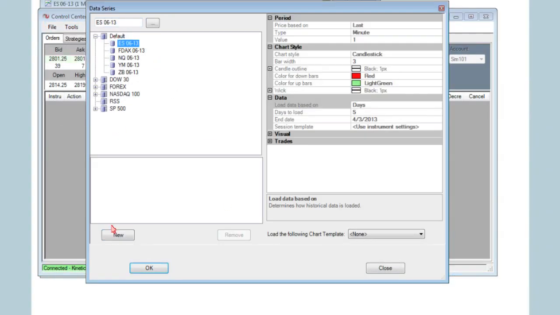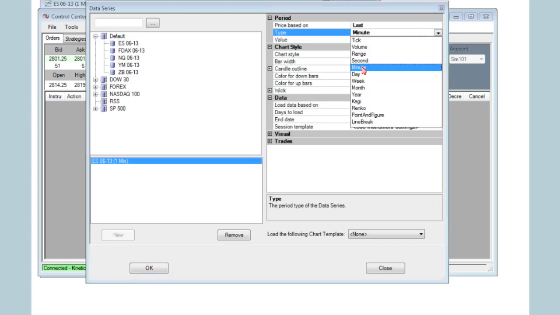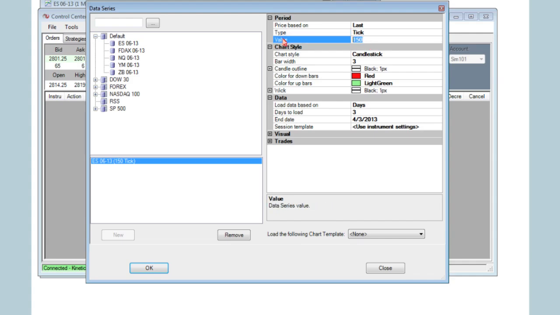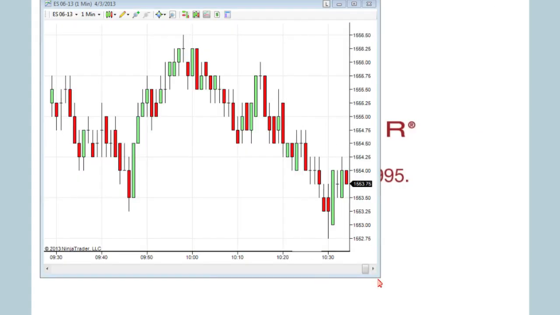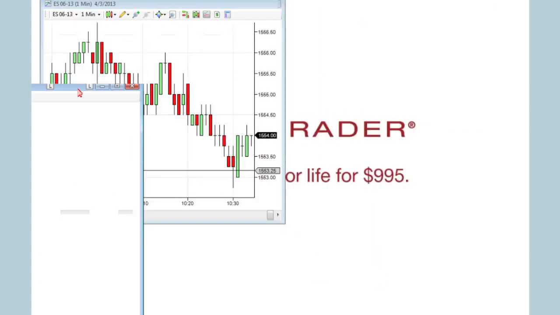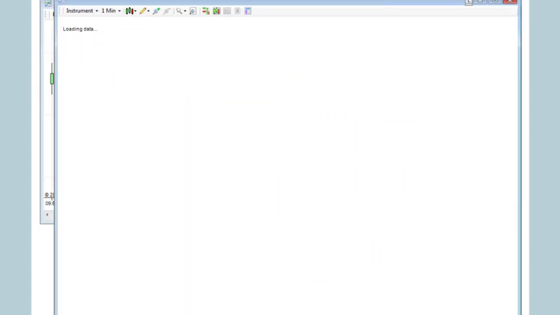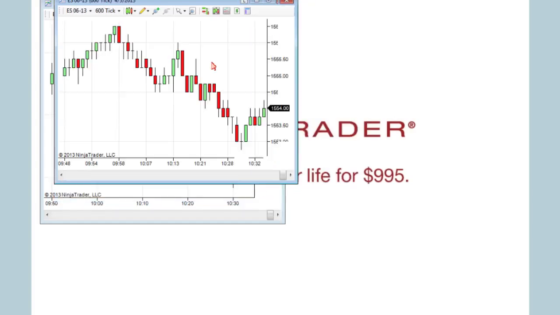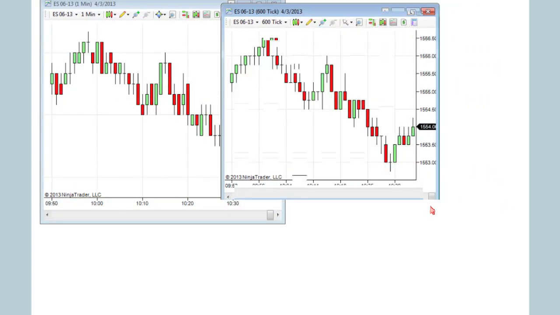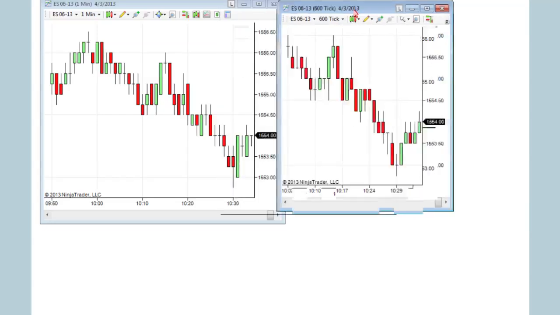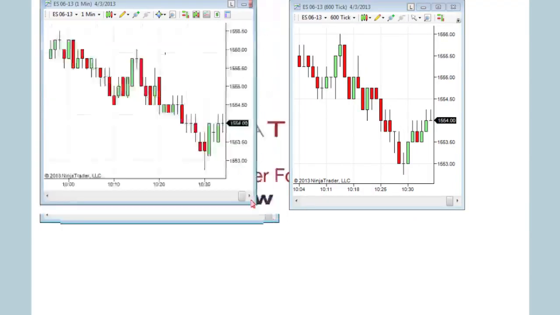Let's go ahead and add another ES June contract, and this time let's change our type to, let's say, a smaller time frame, such as a tick. Let's do a 600 tick chart, or whatever you'd like to do, and then click OK. Now this chart appeared off screen. I'm going to adjust my windows here so that we can see all my charts. And if you weren't aware, you can adjust it just like any window in the Windows operating system, just as you would for NinjaTrader as well.